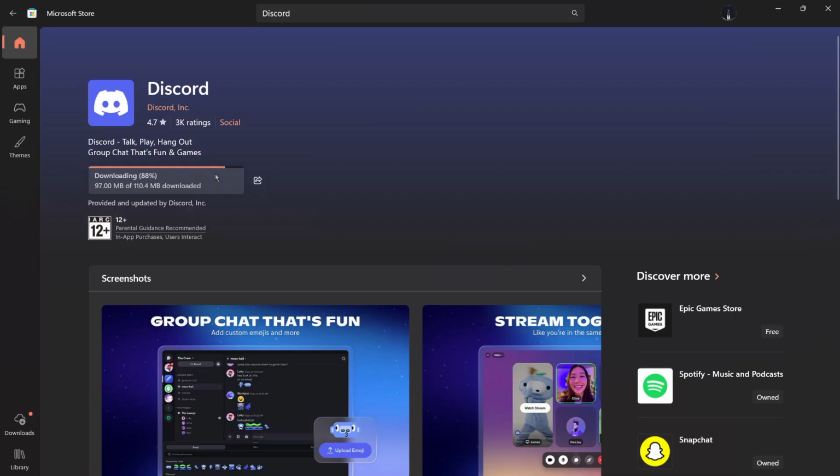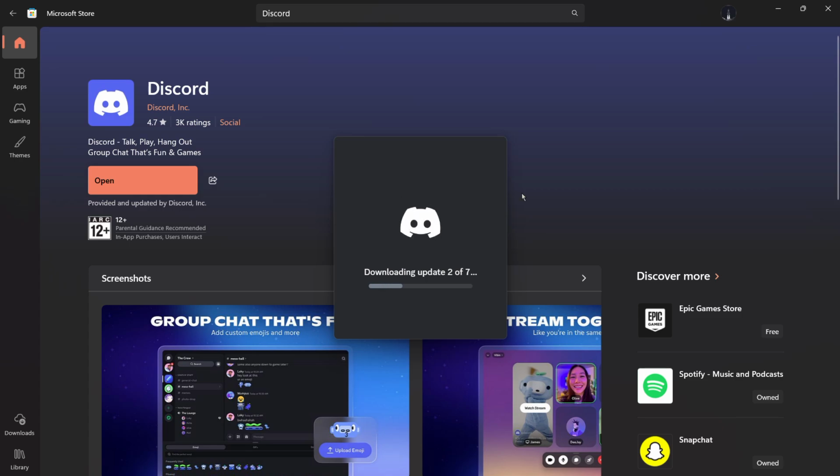So let us wait for this downloading to get finished, and then we can see that Discord will start installing into this PC as you can see right here. Let's wait for the installation process to finish, and once this is done, we will launch our Discord. Now, as you can see that this is done, we can simply open it and our Discord has been successfully installed and it is currently updating.